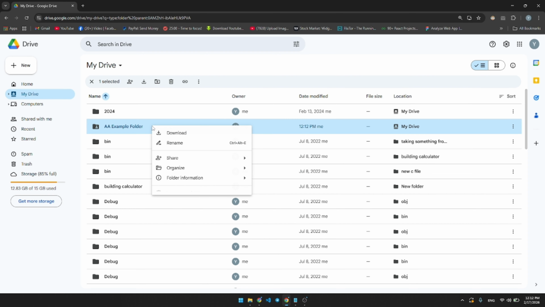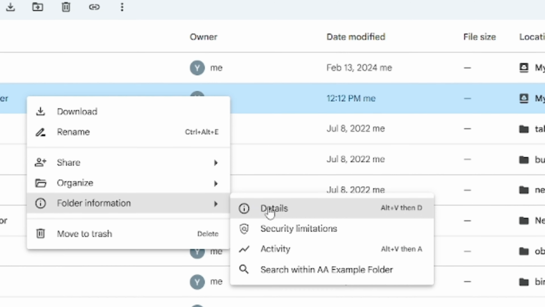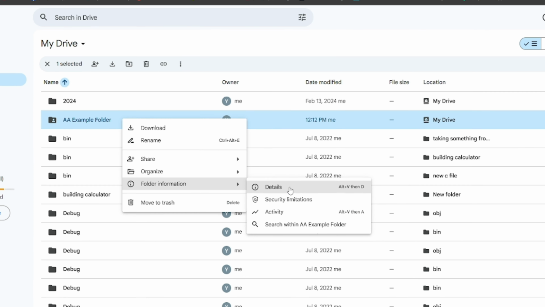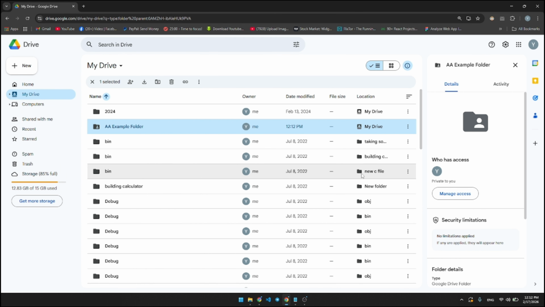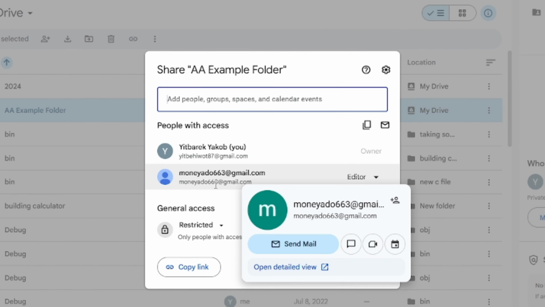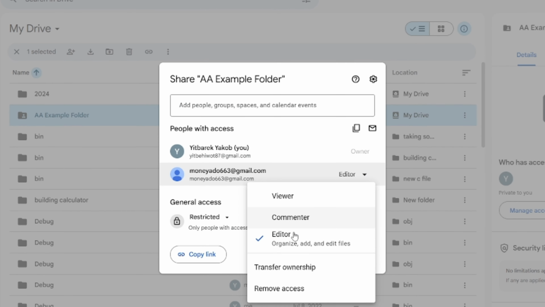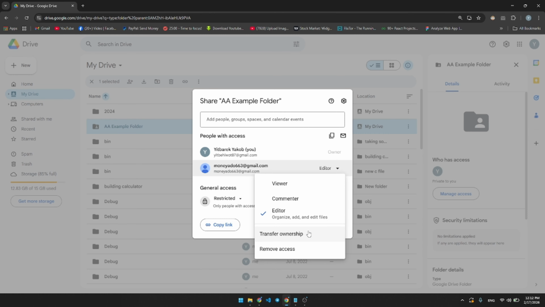Right after sending the invite, right-click on the folder you shared and select Folder Information. Then click on Details to view the folder settings and ownership information. And then click Manage Access. After clicking Manage Access, find the email address you invited. On the right side, click the drop-down icon next to their name and select Transfer Ownership.